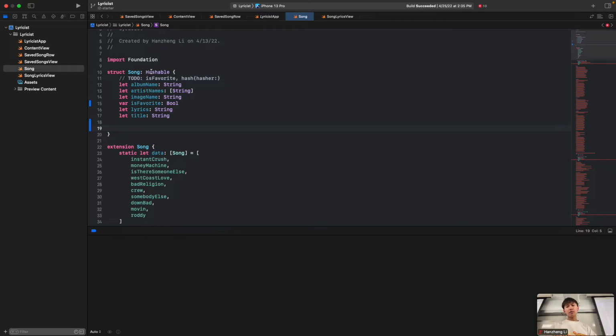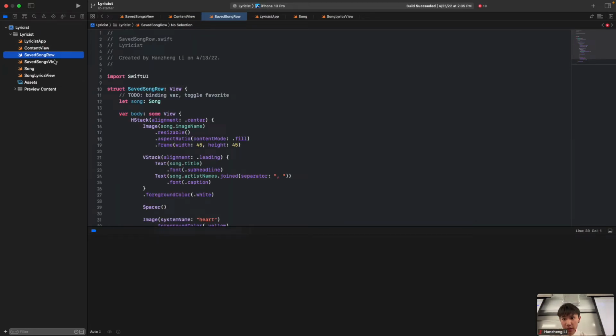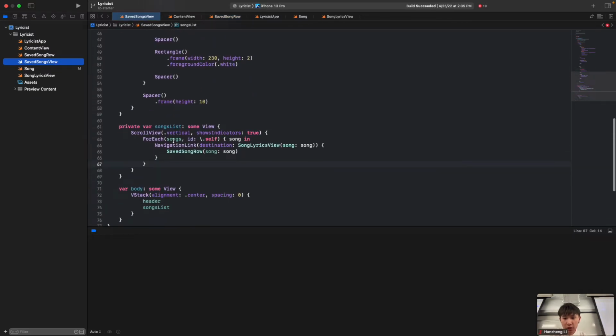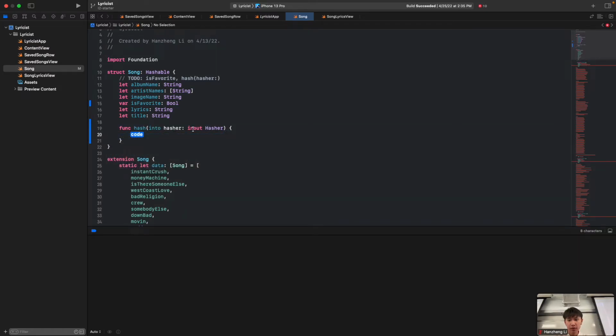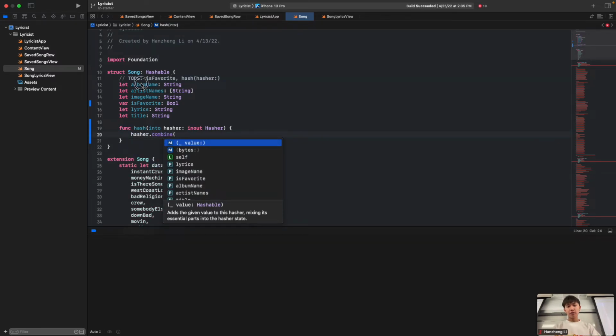And then, if you remember in saved songs view, we're iterating through it in a for each loop. We want to make it conform to hashable by implementing the hash function. This is part of the hashable protocol. We have to implement hash. How you do it is hasher.combine and then any of these values, right?